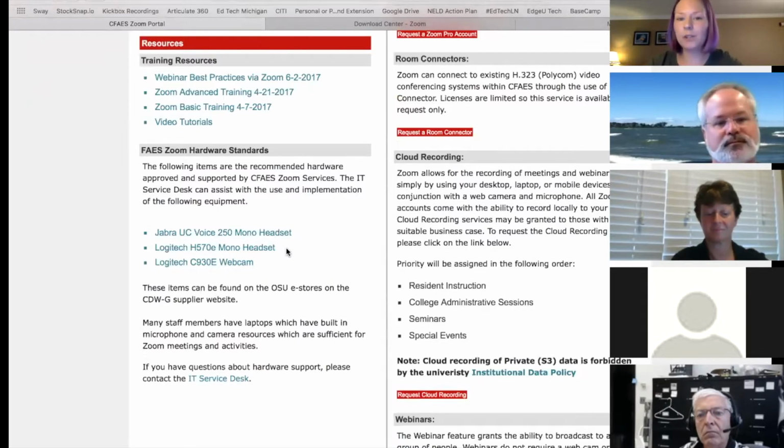You may already have a webcam. I'm just using my laptop webcam that's built into my MacBook. But a really good set of hardware there. Does anybody have any specific questions about hardware? A headset or a webcam?